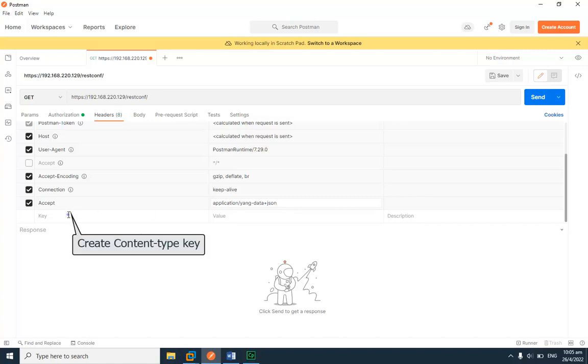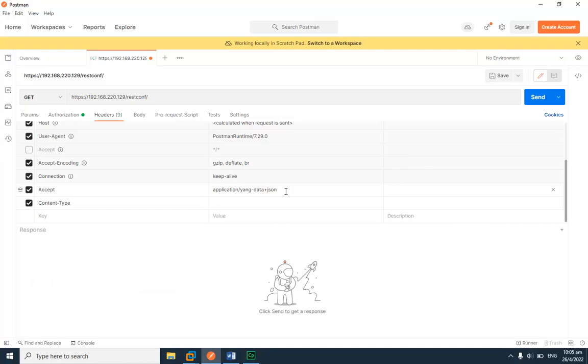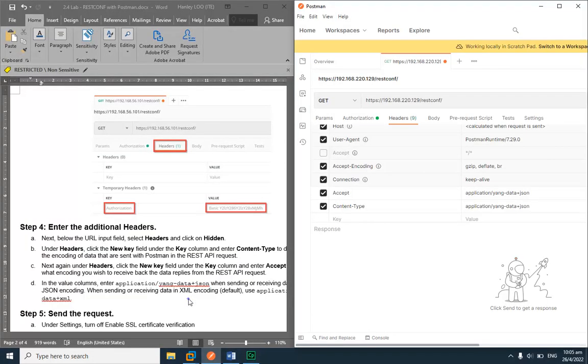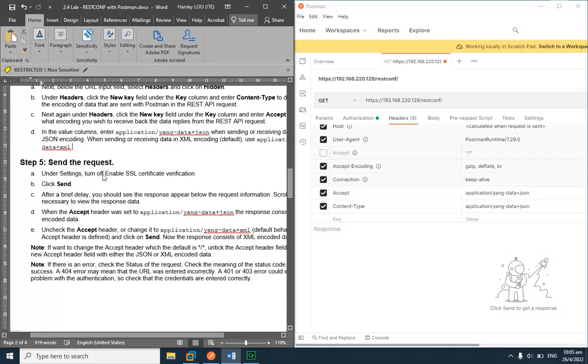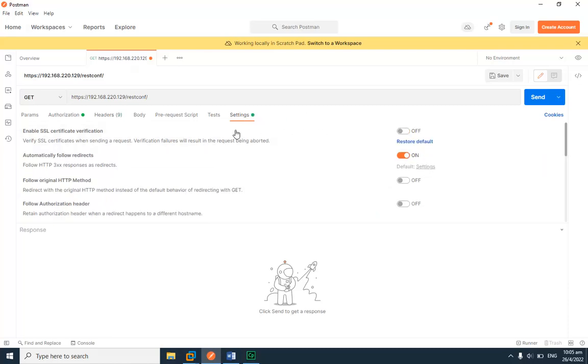We're going to create another additional key called Content-Type. I'm going to copy, and the value is the same as your Accept. Just copy and paste. Then after this step, just ensure that you have turned off enable SSL certificate verification by going to settings and turning it off.